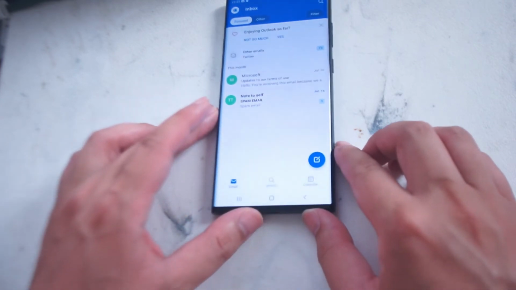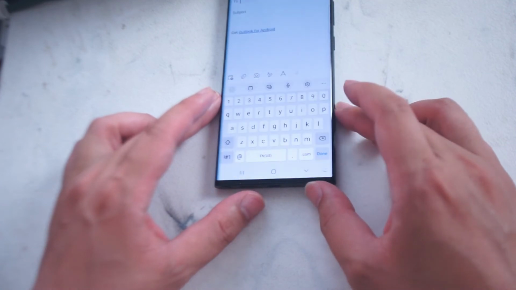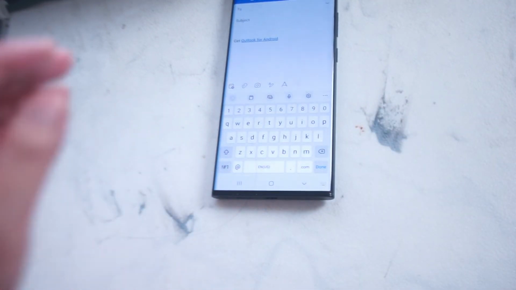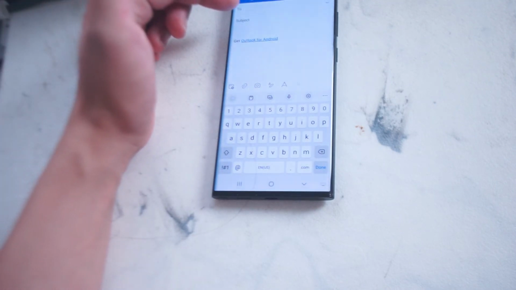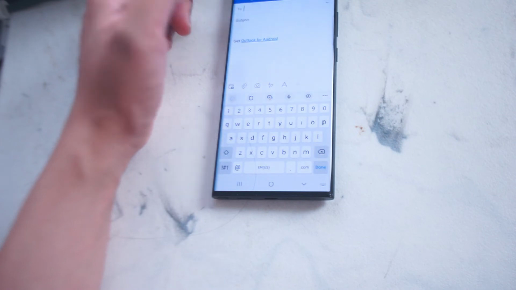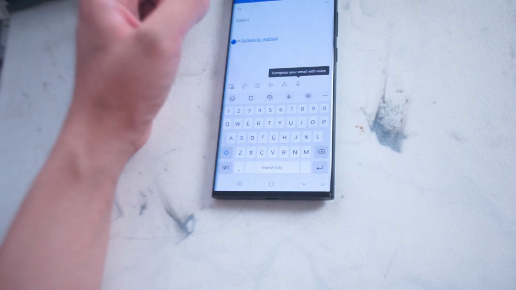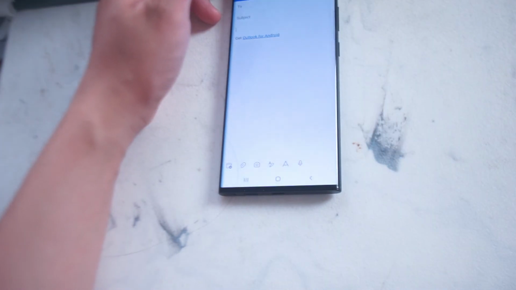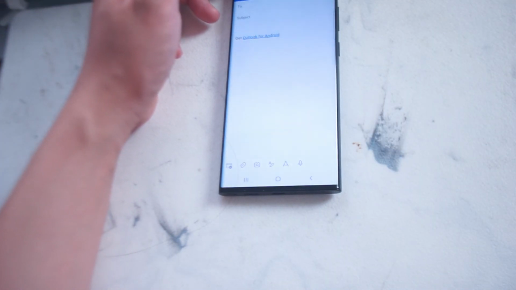So if we hit that button, you'll be taken to a new email page. And here you can enter in who you're sending the email to, the subject of the email, and the body of the email, which also includes the signature of the email, which is currently set on this S22 to the default signature. So there you have it, everyone. Just a quick tip on how to send a new email in Outlook on the Samsung S22 Ultra.